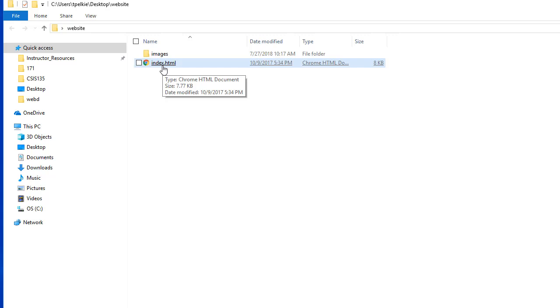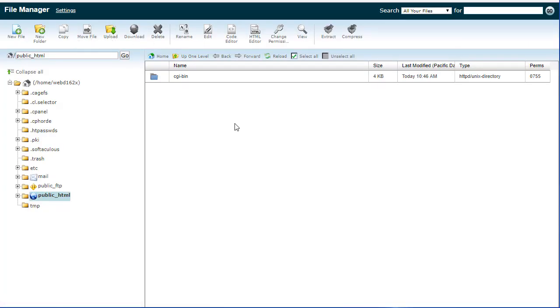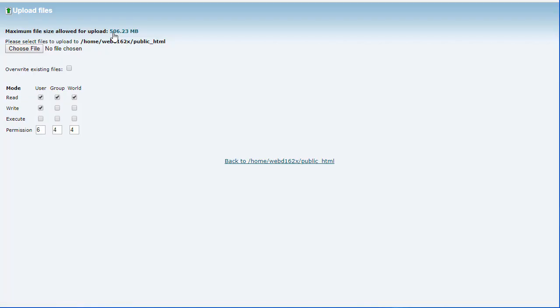I'm only uploading one HTML file. You would probably have more than one for your final project. There are many tools for managing your files here. You can create folders, you can copy, you can add files and edit your HTML on the server. I highly discourage you doing that. So I will click Upload, and I need to choose my file. You can leave these permissions alone.